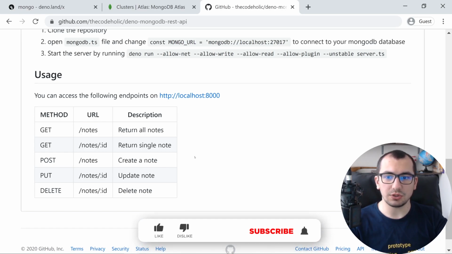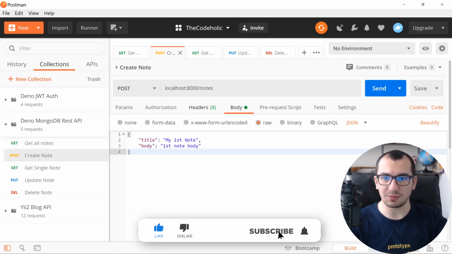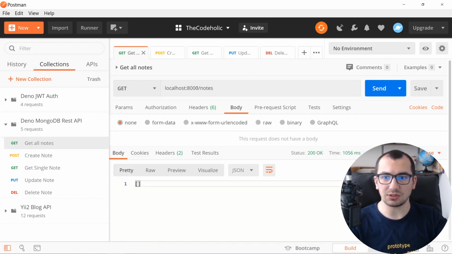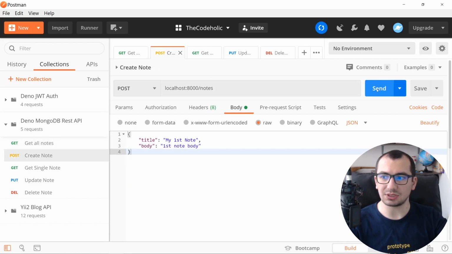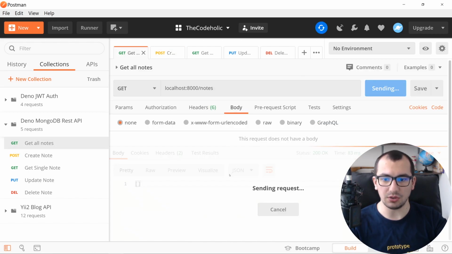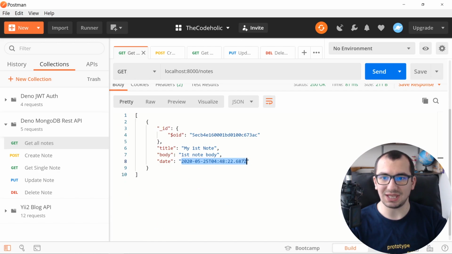Okay, so let me show you a working demo of this using Postman. Right here I have 5 endpoints. When we get the nodes, right now it is empty and returns an empty array. So let's create the first node, click the send button, and this returns the following response, and it also writes the date in the database when the node is created. So right now if I get all nodes, this one returns the date as well.